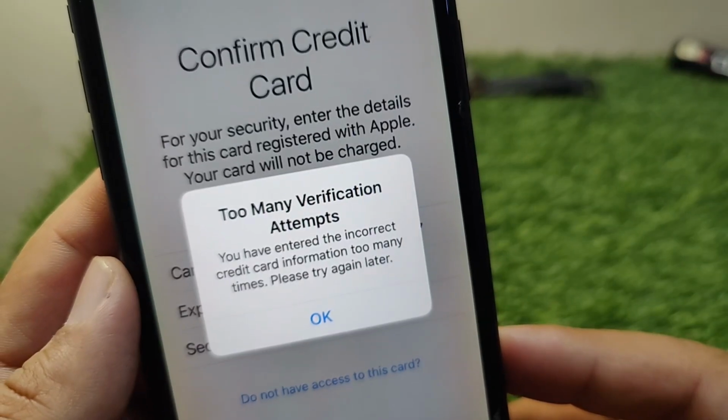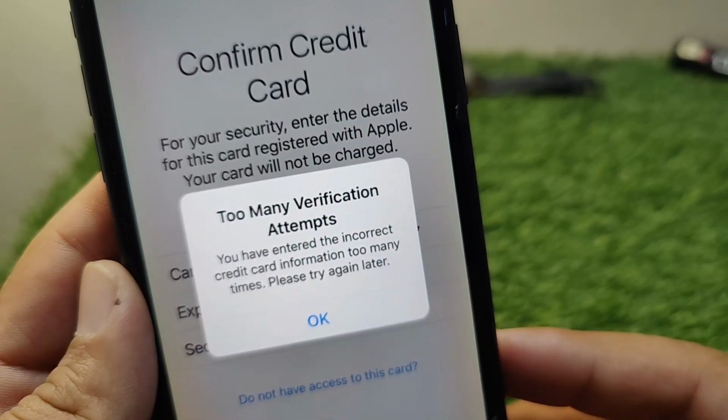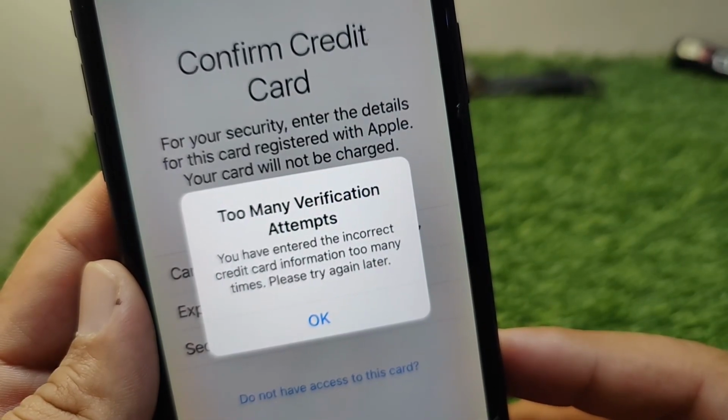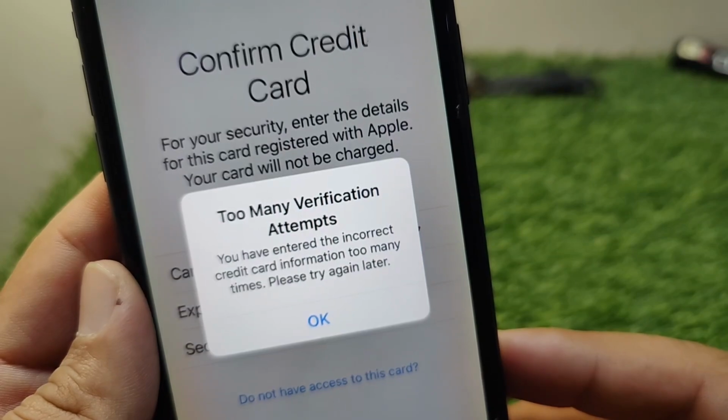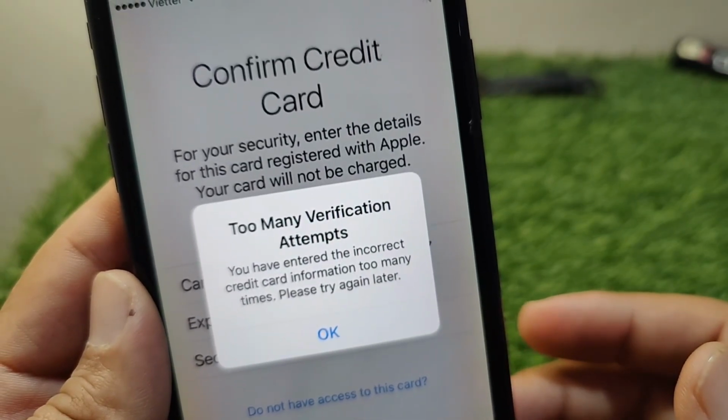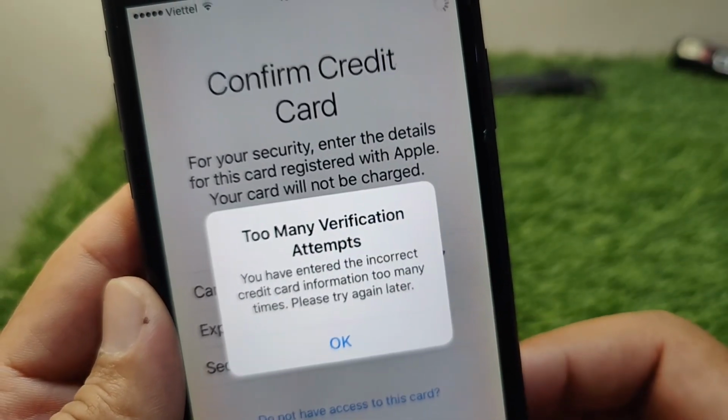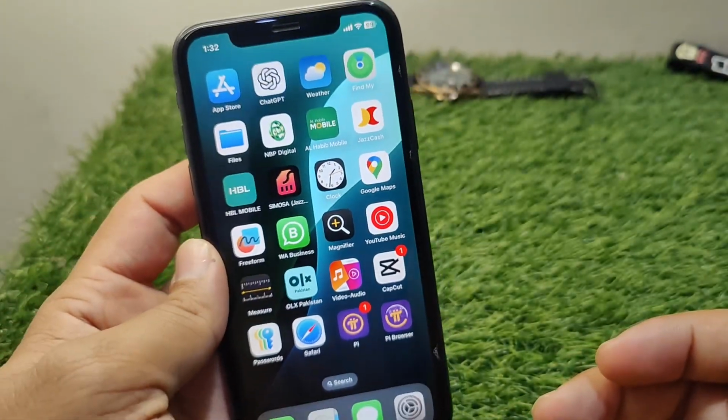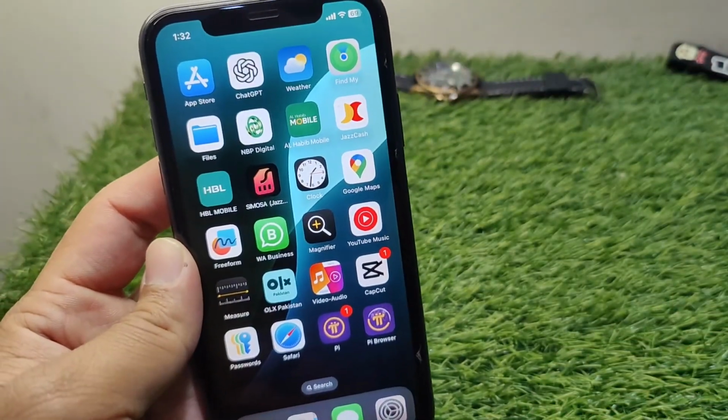So guys, in this video I'm going to show you how to fix too many verification attempts. You have entered the incorrect credit card information too many times. Please try again later. So guys, if you're also facing this issue, here I will show you how you can fix it. For that, you have to simply watch this video till the end.